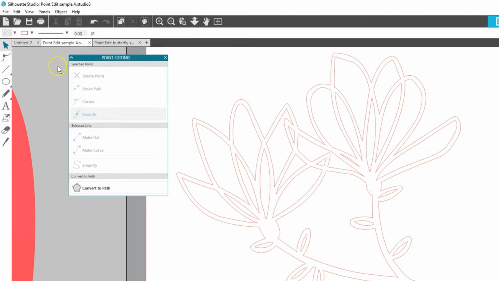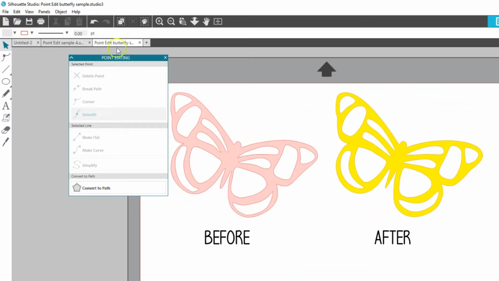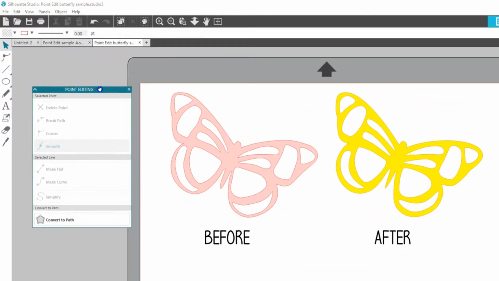We've seen how editing points can simplify a design to reduce information being sent to the cutter. You can also make a design easier to cut by moving points to thicken interior lines. Look at the before and after for this butterfly. The first one might be hard to cut cleanly from paper, but with some point editing, I was able to adjust those points and also smooth out sharp corners.